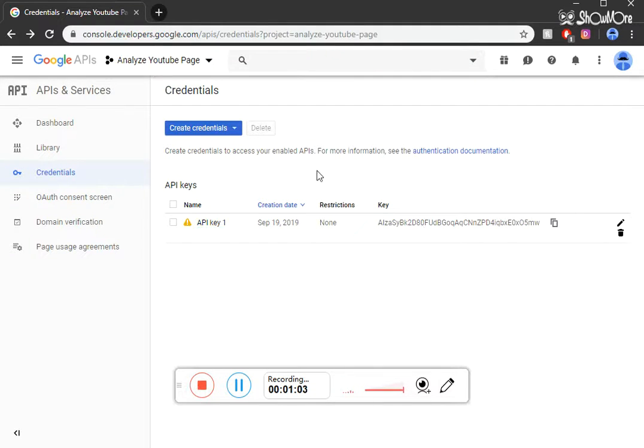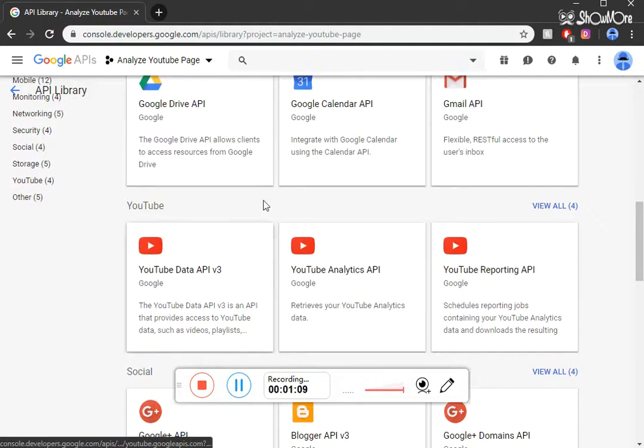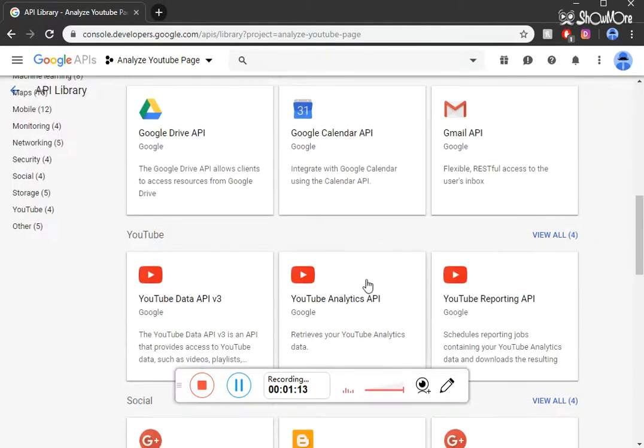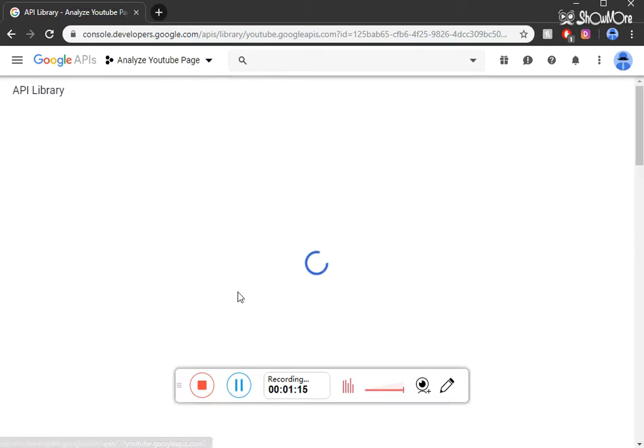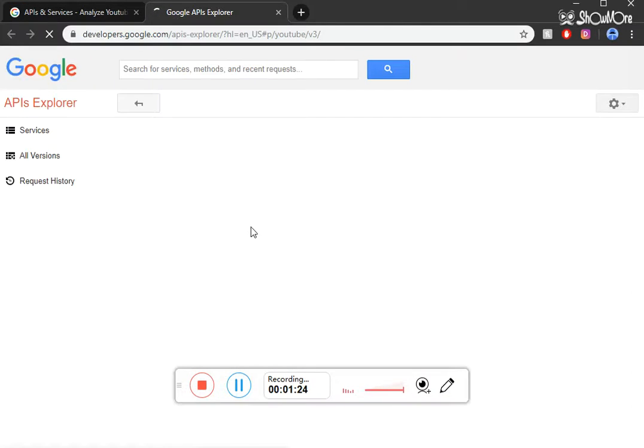So what exactly can you do with this key? Well, consider it as a key that unlocks a variety of data that Google will actually provide for you. As when you go to the API library, you have a variety of applications that you can use. For example, the YouTube Data API, which I'm really familiar with. So what you want to do is click whatever interests you and then click Try this API.